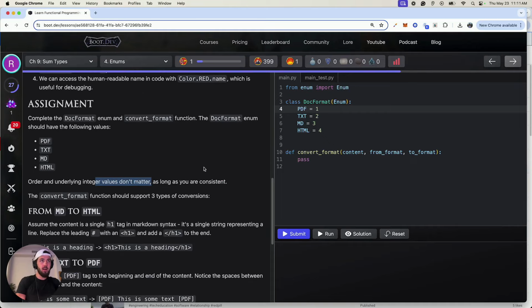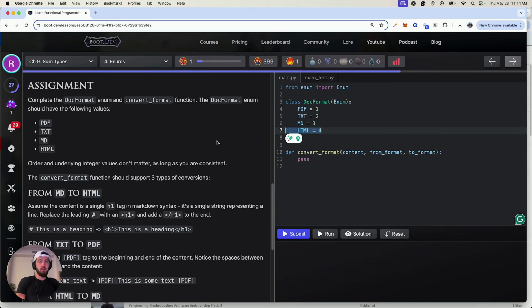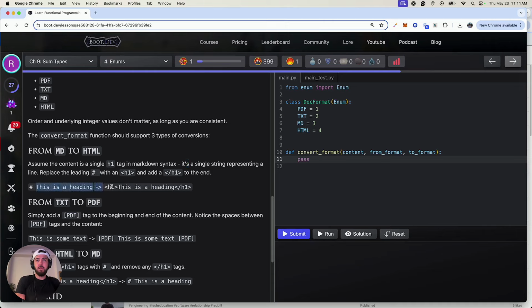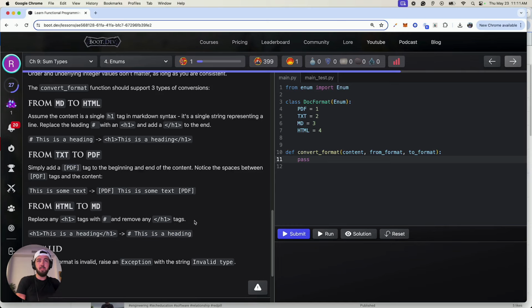Okay, so underlying, boom. Order and underlying integer values don't matter as long as you are consistent. The convert format function supports three types of conversions. So we don't need to do HTML because if it's HTML, we'll just leave it HTML, right? Let's see. So this is a heading and it gets wrapped in an H1 if it goes to HTML. And from HTML, it needs to go to this MD format. PDF needs to be wrapped with brackets.